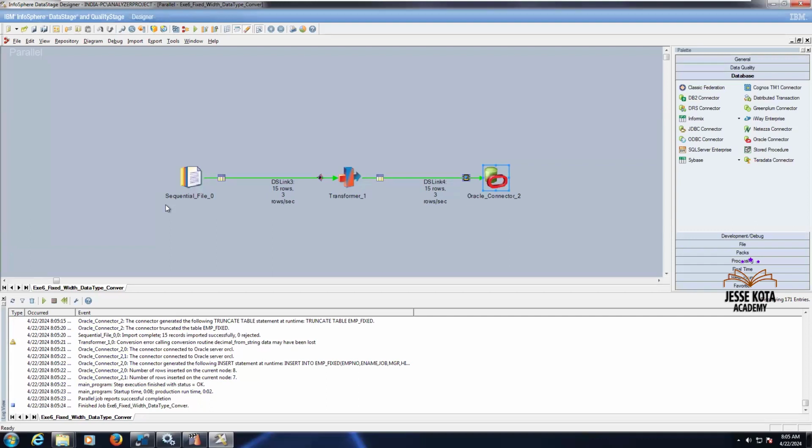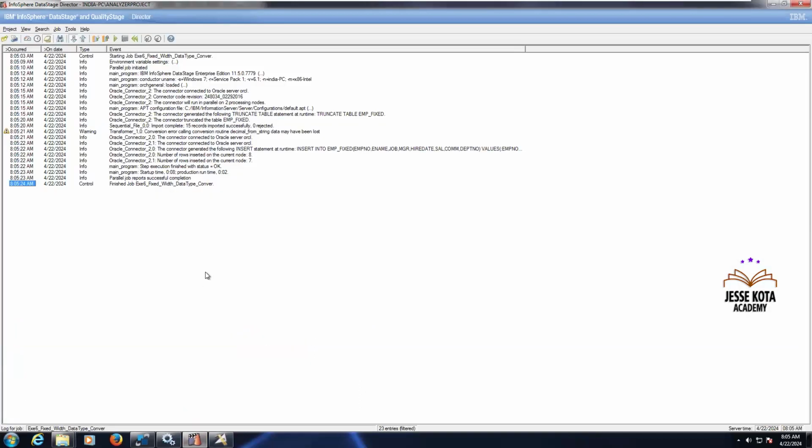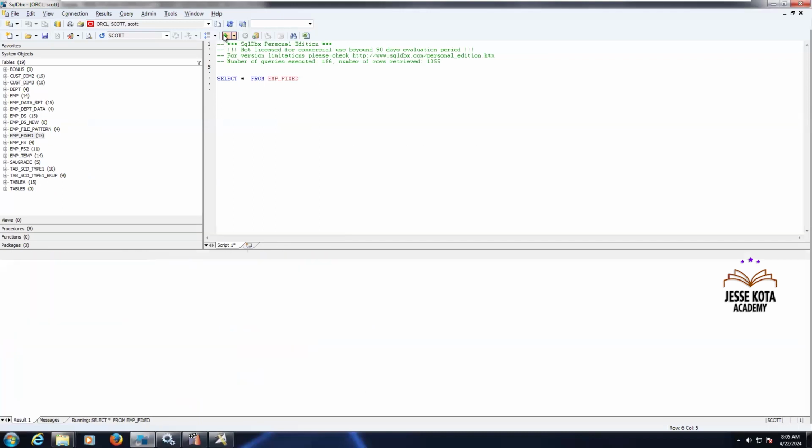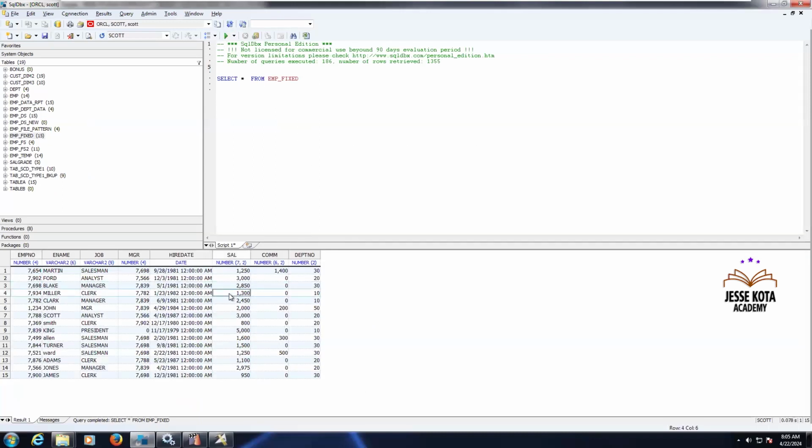Okay. You can see here now the job got completed successfully. Now see the logs here. Yeah, now it is fine. Okay. So this is the way to handle the conversion, converting one data type to another data type.